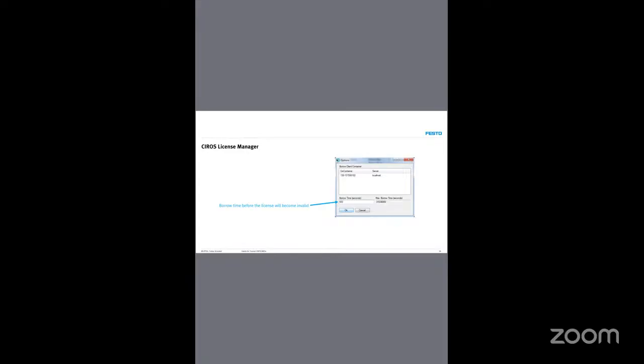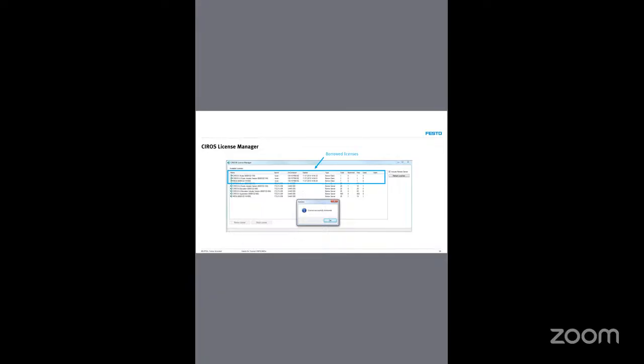And here we can enter the borrow time. So for example, in seconds, 600 seconds, or some days. So what will happen after this borrow time? The license will automatically expire. Once we successfully borrow the license, we will get a message that license successfully borrowed. After that, we can use the license offline.